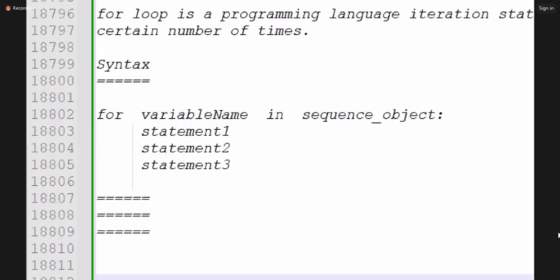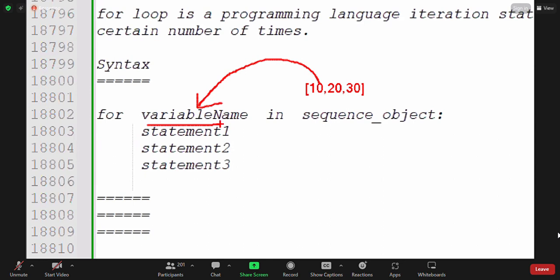Are you all clear about the syntax? For example, my sequence object is a list with three values. First, the first value, 10, is getting into this variable. If we want to use the 10 value, we can use this variable name inside the loop.